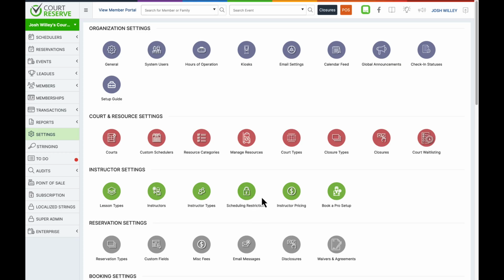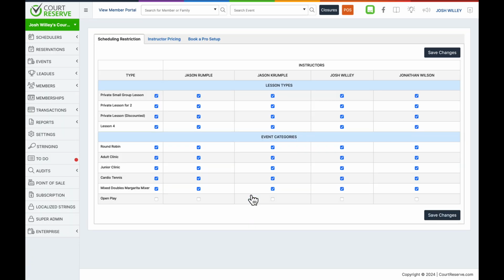The next page here is going to be the scheduling restrictions, and this is really where we are going to be able to decide which lesson types each instructor is eligible to instruct for, and same goes with event categories. Again, if we have lesson types that are specifically for pickleball and lesson types that are specifically for tennis, and we have pickleball and tennis pros, this is going to be where we say, I don't want this instructor to be eligible to book for these lesson types. I only want them to be eligible to be assigned to these specific lesson types. And same goes for event categories.